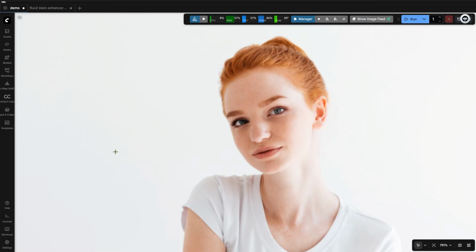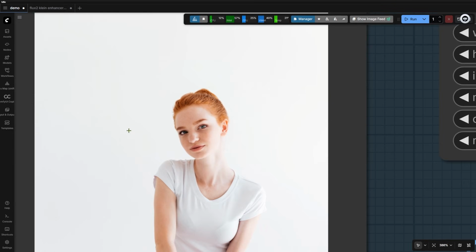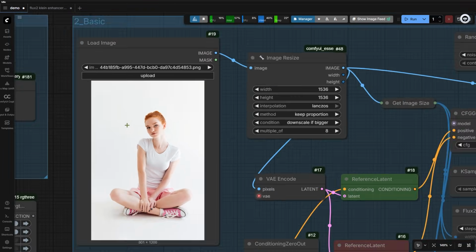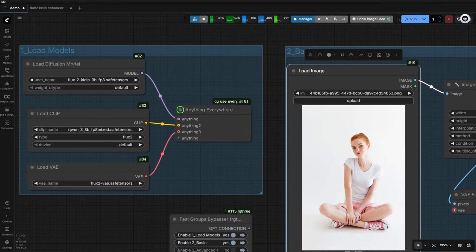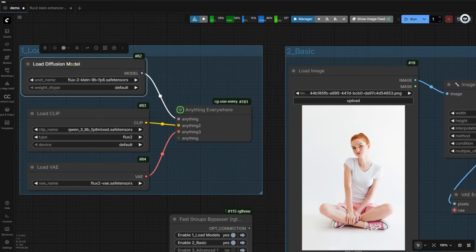Hello everyone, today I want to show you a few nodes that can make Flux.2 Klein more consistent and also help you get more creative results. Let's get started. Here's the image we are starting with. We are going to edit it using the FP8 version of the Flux.2 Klein model. If your GPU memory is limited, you can use the GGUF versions instead.